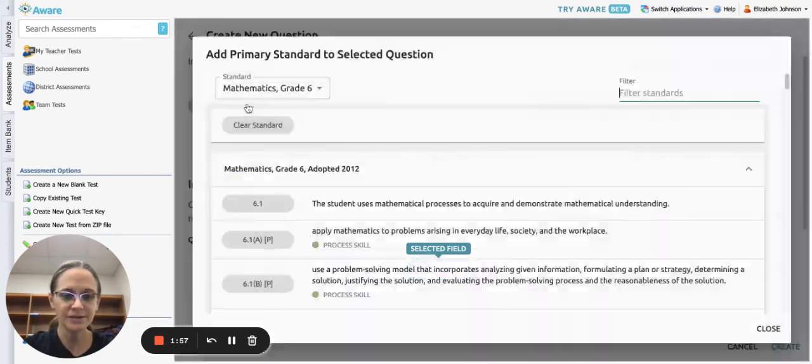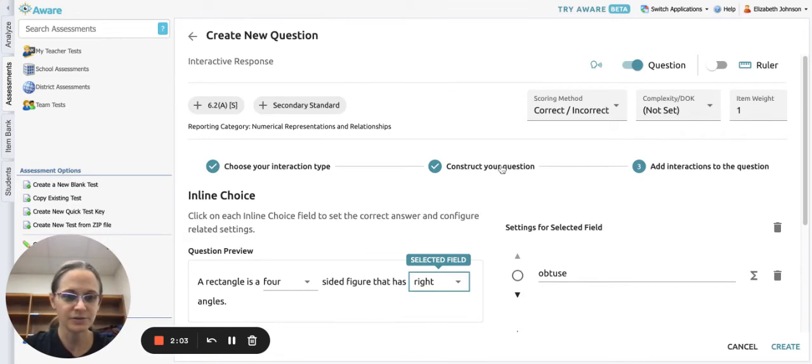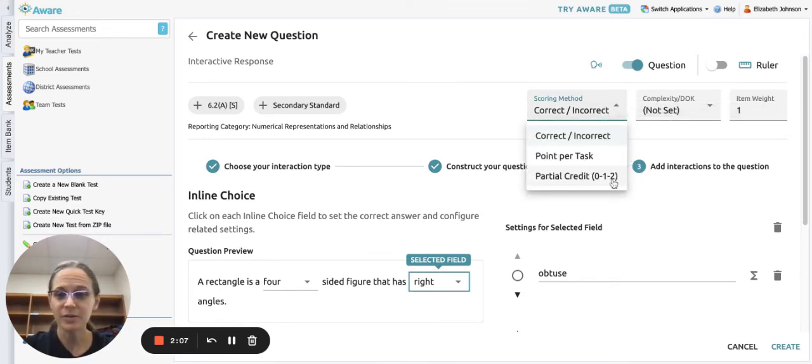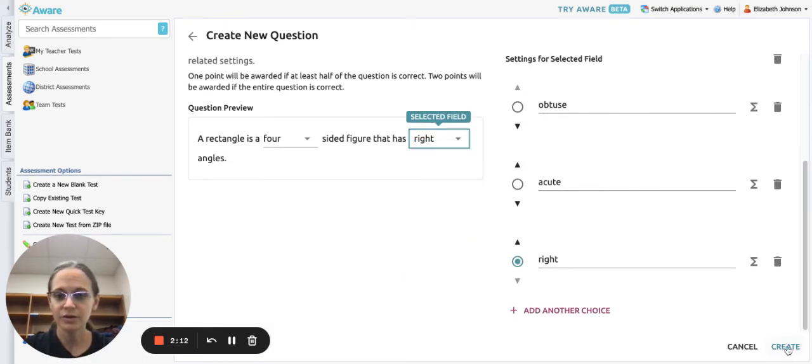Let me go ahead and add a standard. I'm just going to choose one because this isn't really a 6th grade standard. There we go. And I can also choose my scoring method here. I'm going to choose partial credit because that's how Star will score it. And then click create.